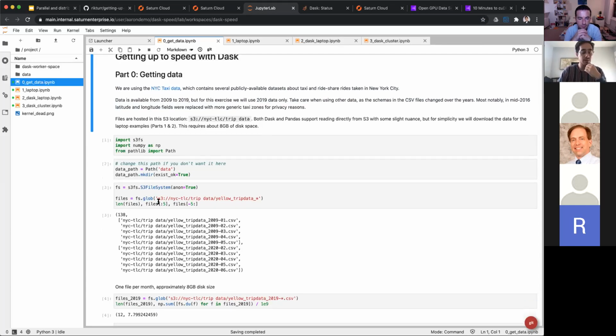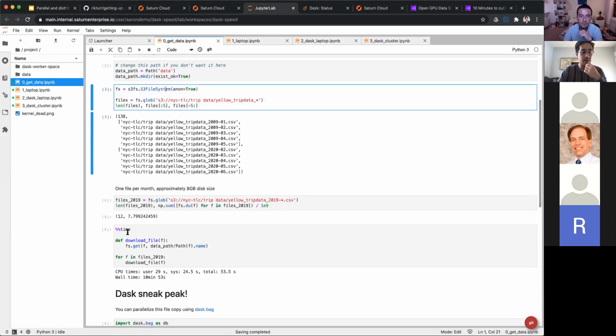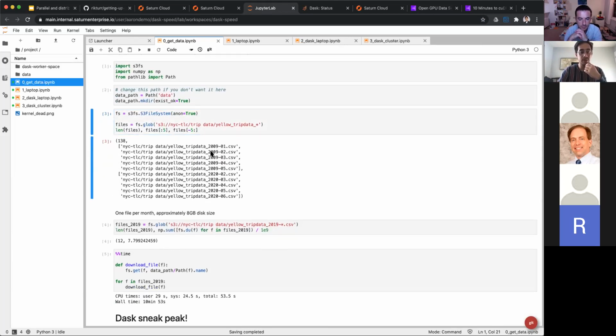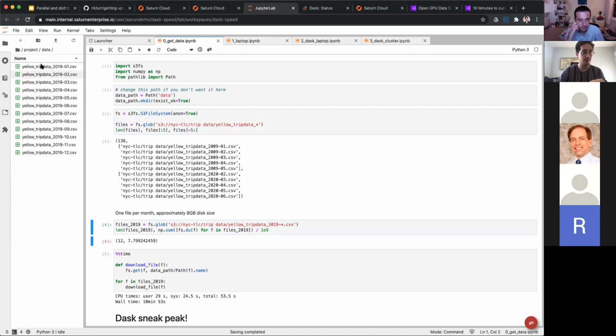It's hosted on a public S3 bucket, so I just grab that with the S3FS package. And then I basically wrote a function that will download all of the data from 2019. So we get 12 files out of this that amount to around 8 gigs total of CSV files. To highlight the laptop exercise, I'll go ahead and just download this to the local file system. So now in this data folder, I have all of these 12 CSV files.